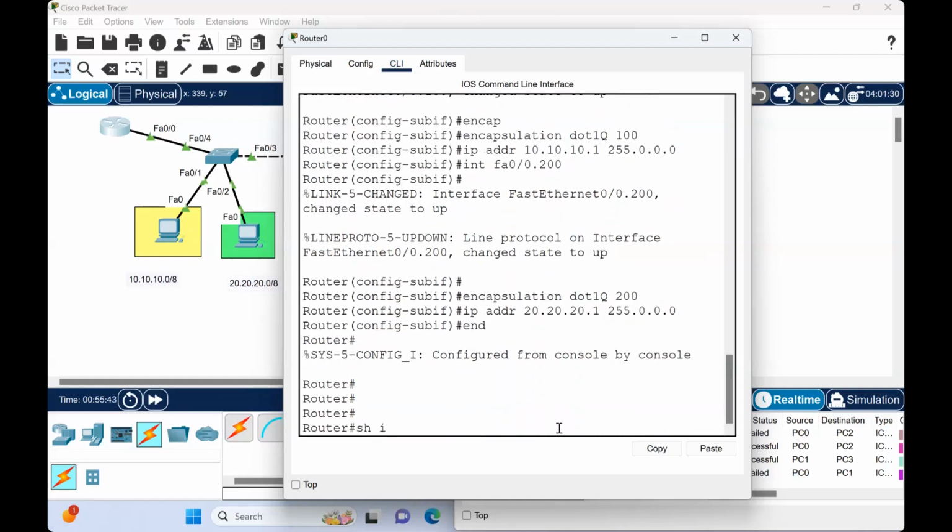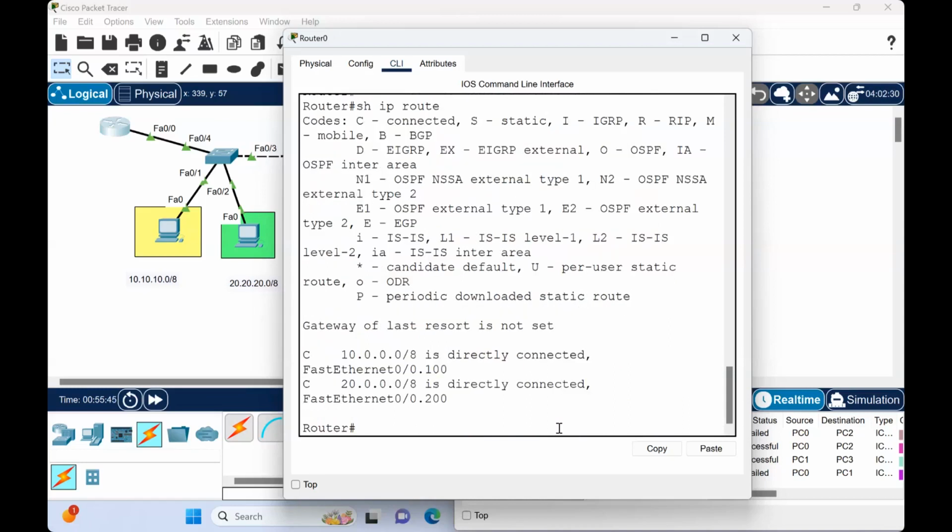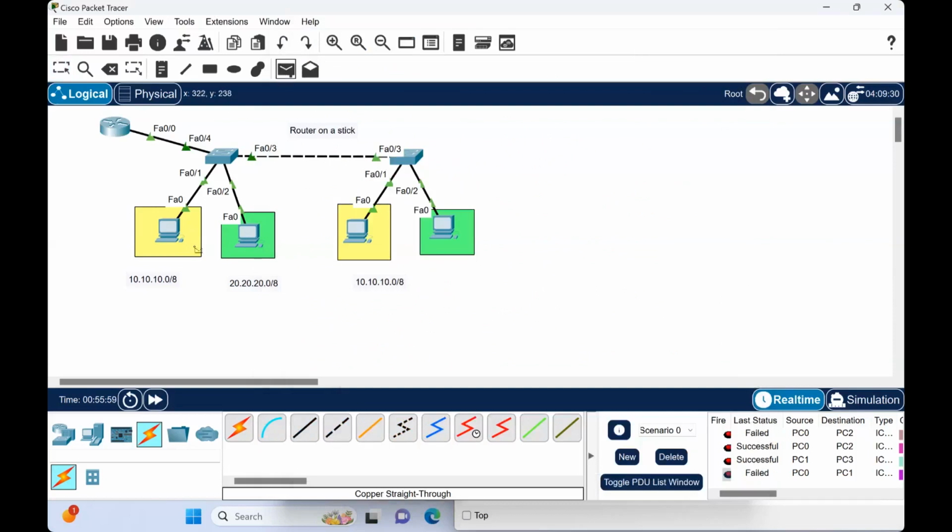So now if you check the routing table, you can see that two networks are directly connected and they are attached to the sub interfaces, the virtual interfaces which were created, FA0/0.100 and 0.200. So now we'll ping and check from yellow to green.